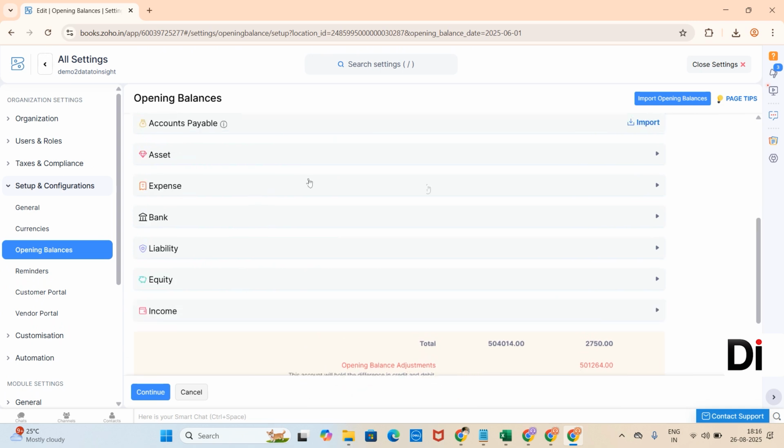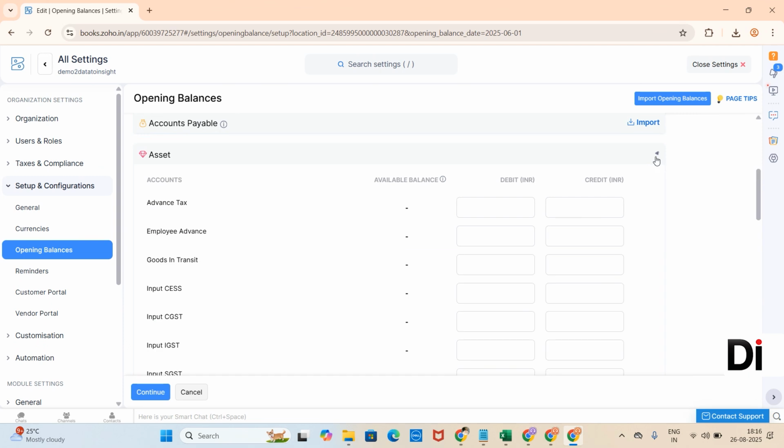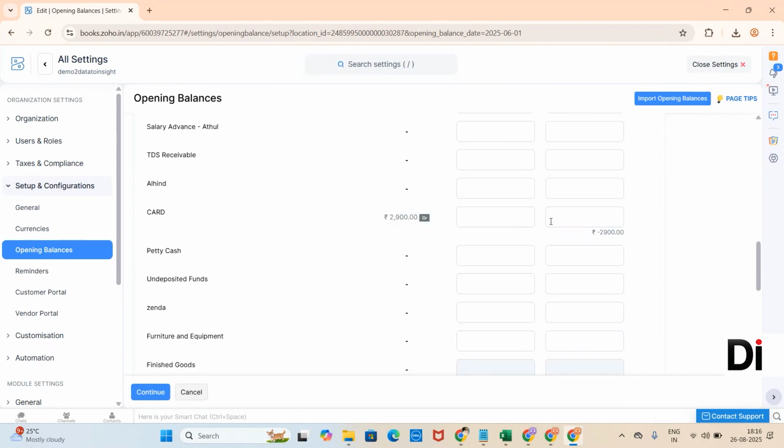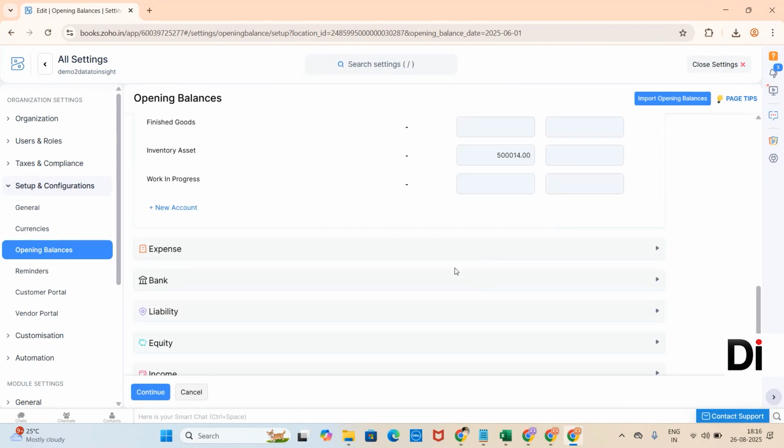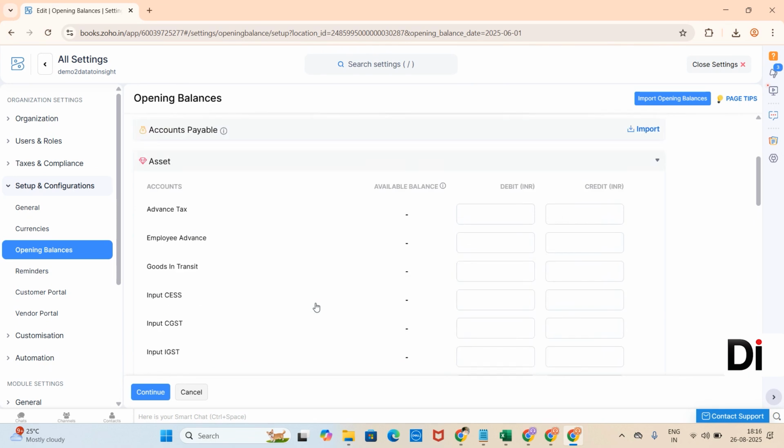For example, if you have to add an asset, you can click on the arrow button. All the created ledgers under the head assets will be listing over here, and you can provide the amount according to the balances in your previous software trial balance, like you can provide it under debit or credit accordingly. Like this, you can add all other balance sheet items such as banks, liability, equity, etc.